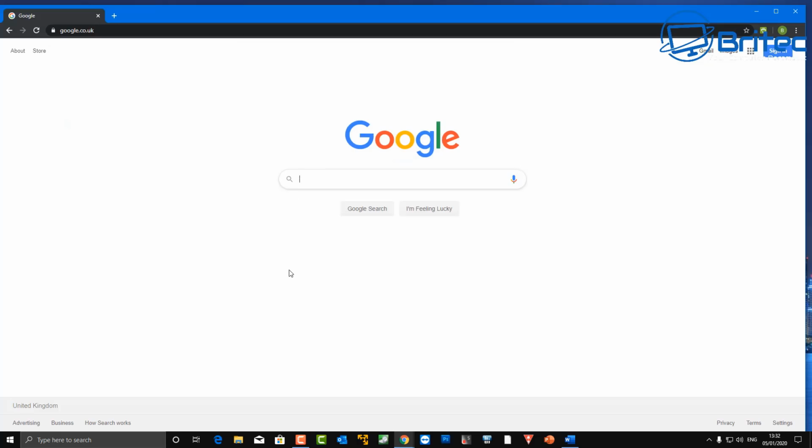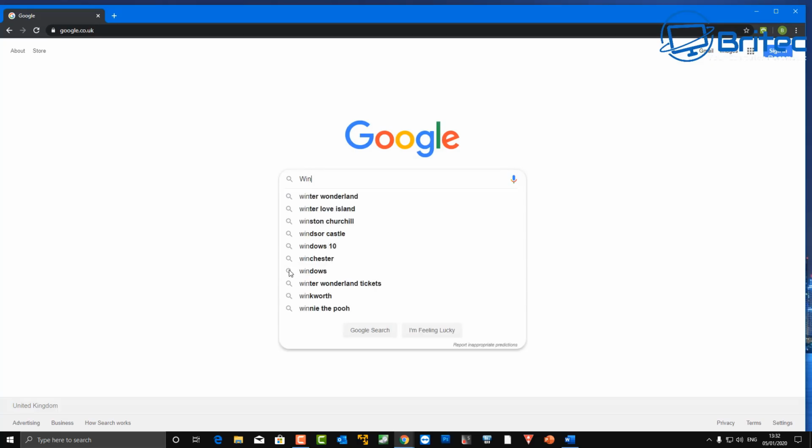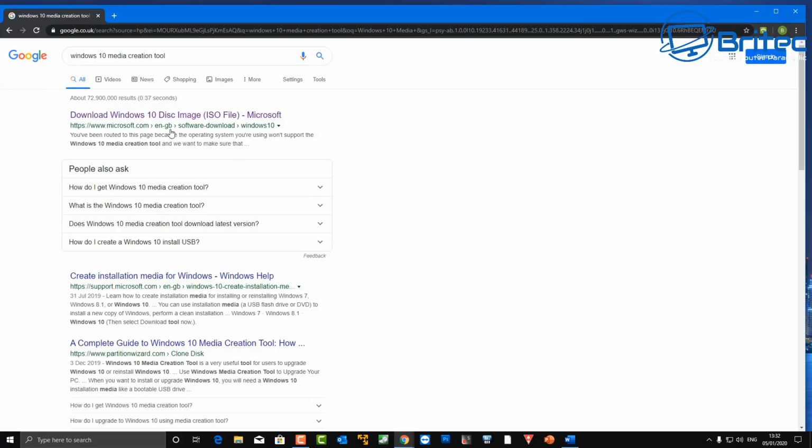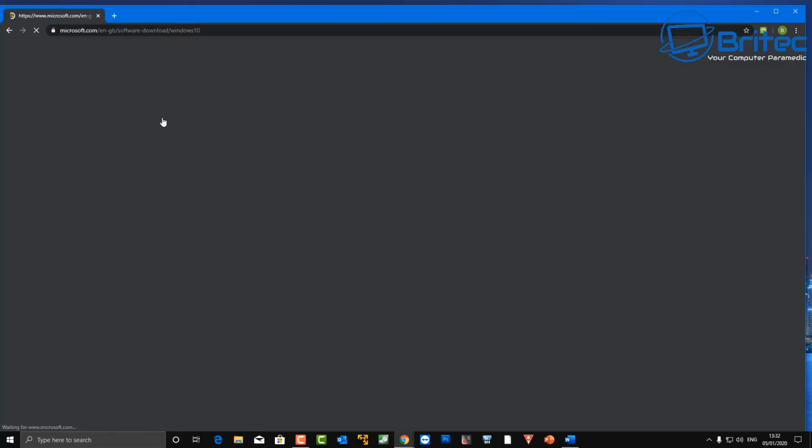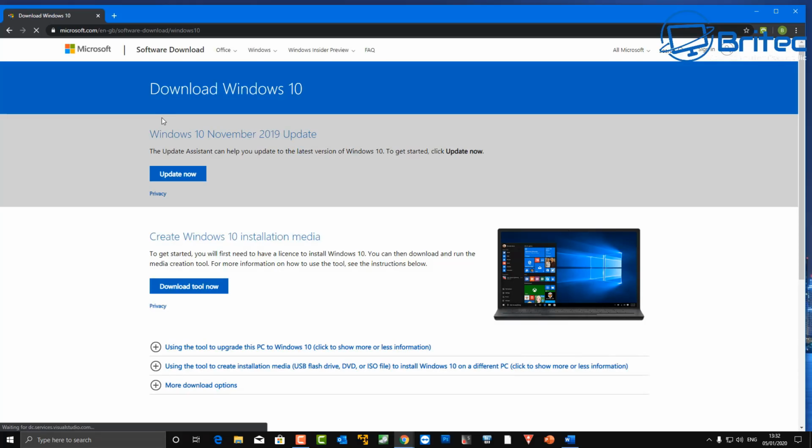Once you've got your USB flash drive, you're going to need to go over to Google and type in Windows 10 media creation tool, and it should come up here. Then go on the first link, the top one, saying download Windows 10 disk image ISO file Microsoft. Click on there, and this is where you're going to see download Windows 10.